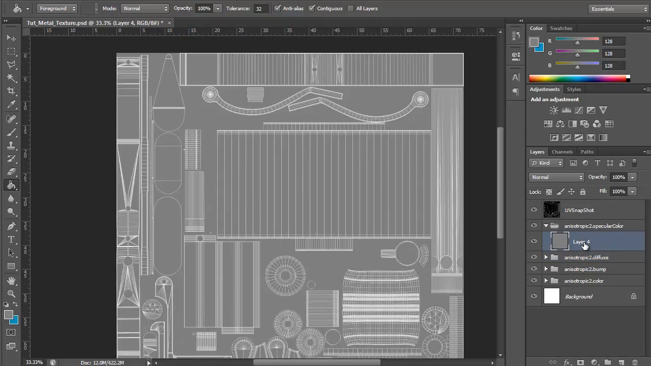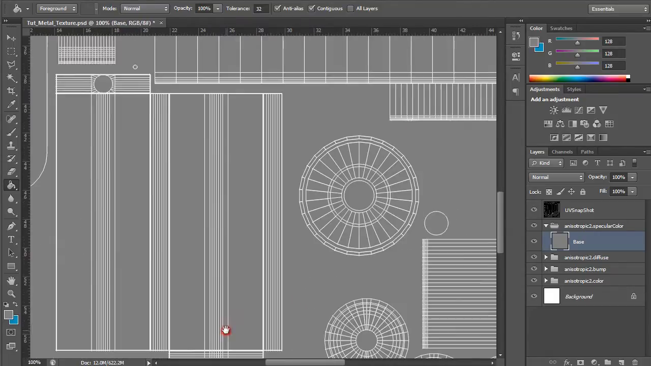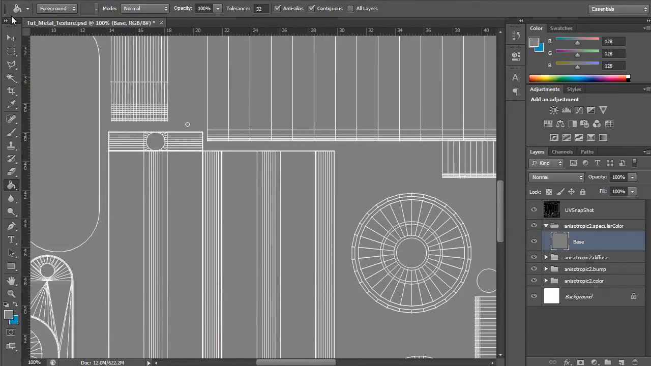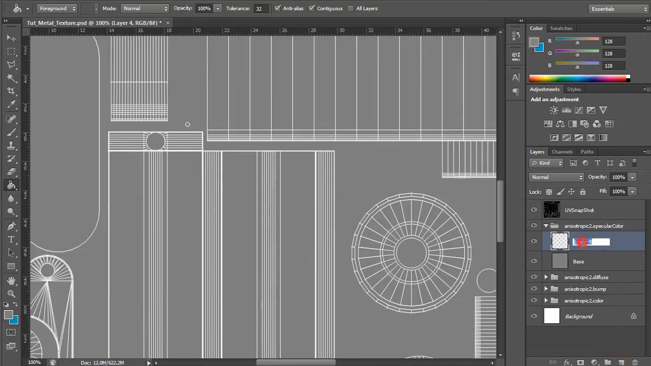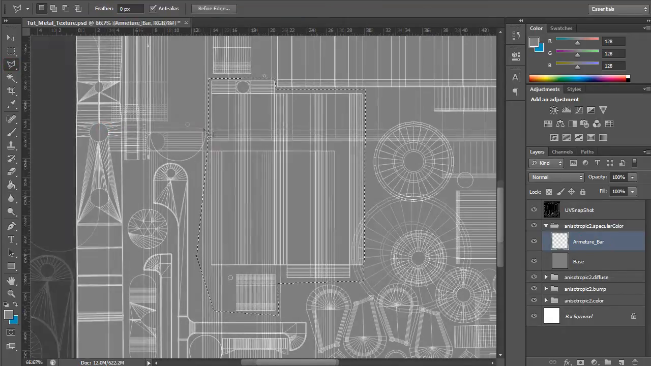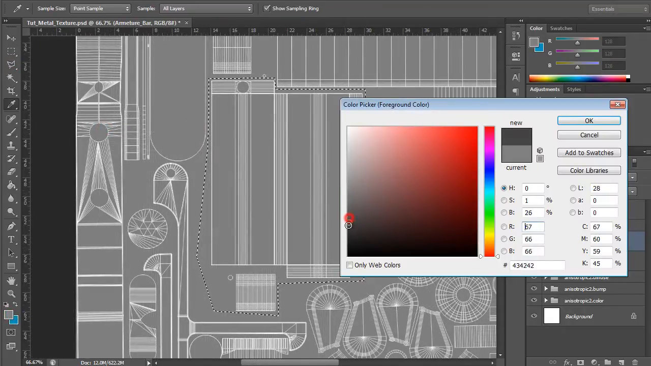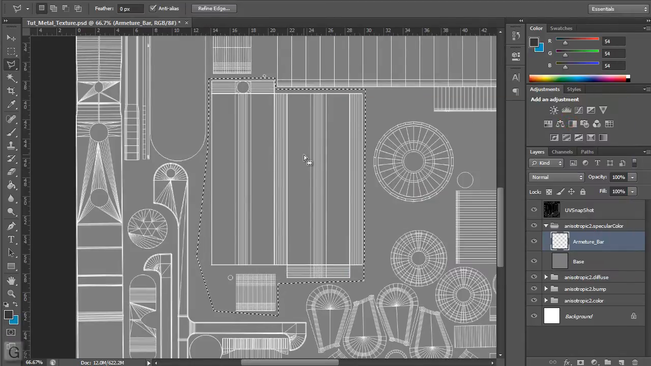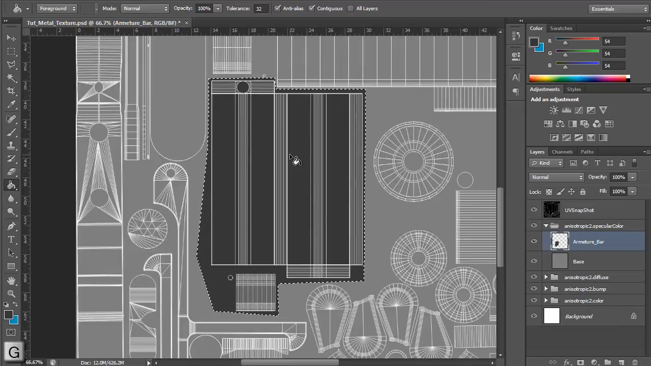So let's start by renaming this layer to base. We'll start with the Armature Bar. Let's mark the section of the Armature Bar. I would like it to be quite dark, so let's first create a new layer for it. Rename it to Armature Bar. Mark the section, and I'll choose quite a dark gray. Okay, and hit G and fill it.